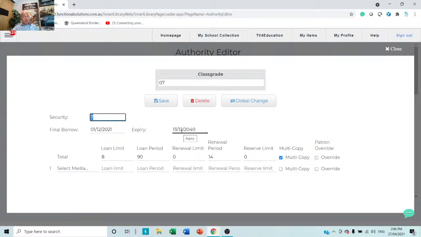And really, if you're just using TV4Education, you might want to just pick a date 10 years from now and make that the final borrowing date and the expiry date. You're not using it as a library system, you're just using TV4Education. You need to have those dates, because if those dates are prior to today when you're trying to use the system, it'll tell you, oh, he's expired. You can't use it.